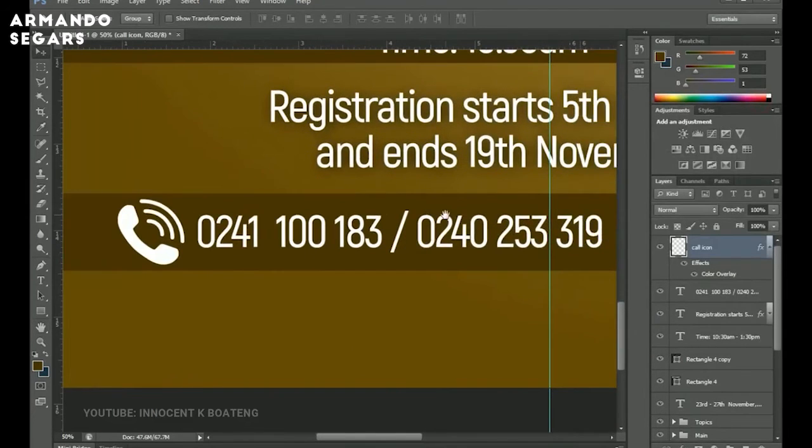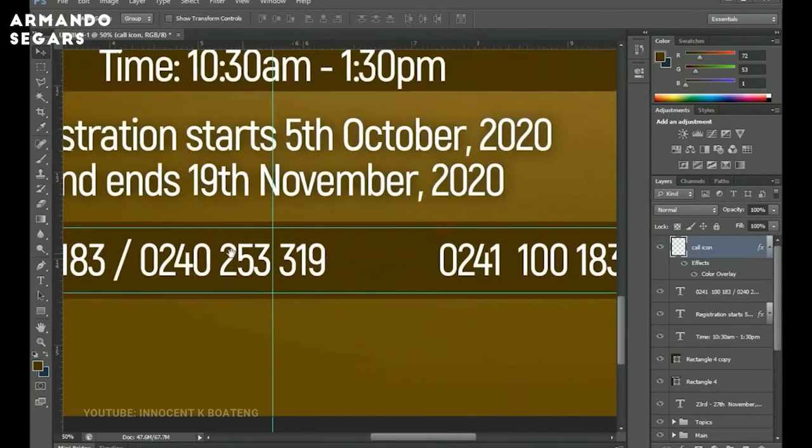Now to make sure that the next icon that we bring in is in the same line, we're going to drag the grid over here to the very top, drag another one to the very bottom, and that means that our icon should be here.